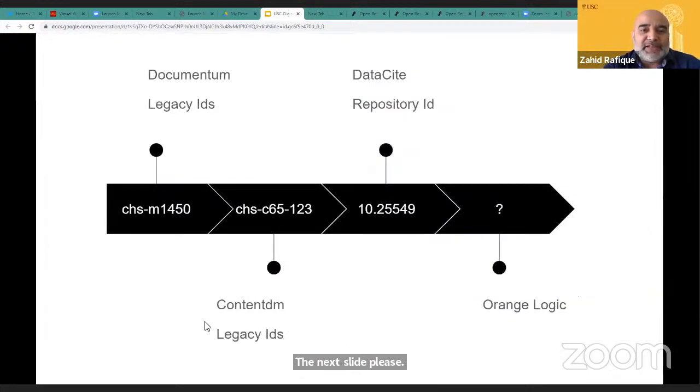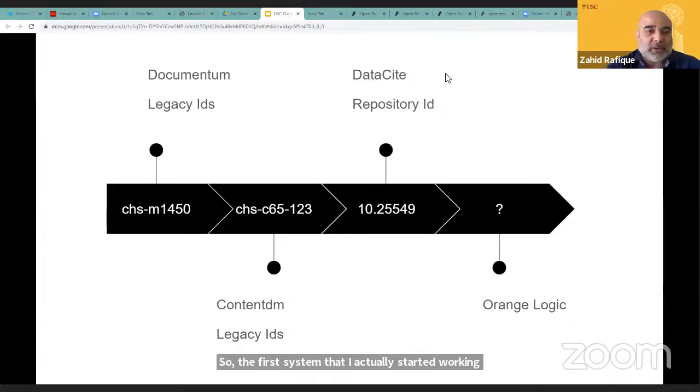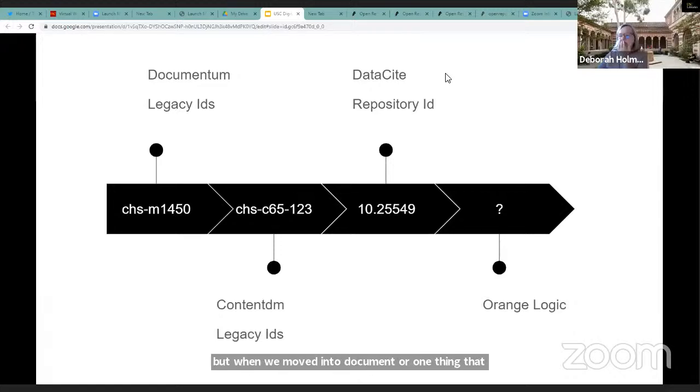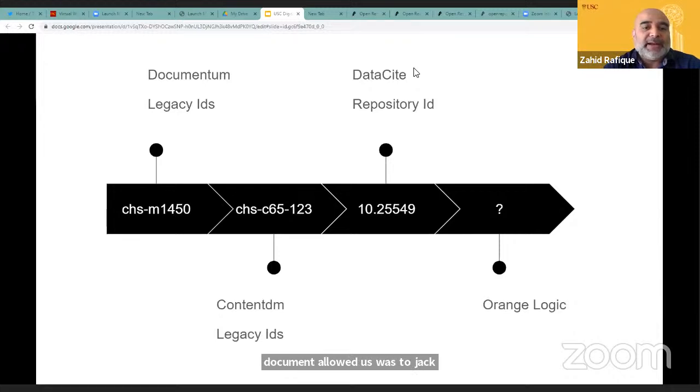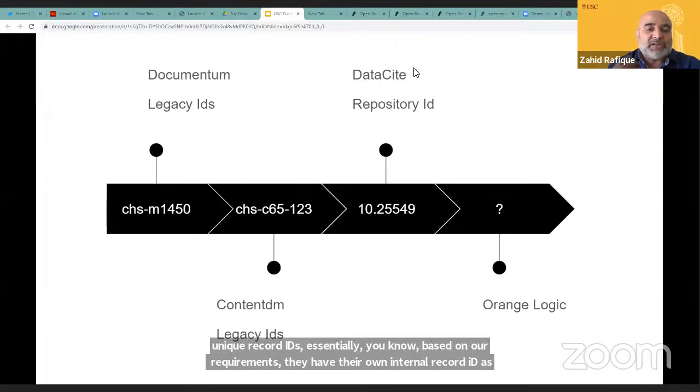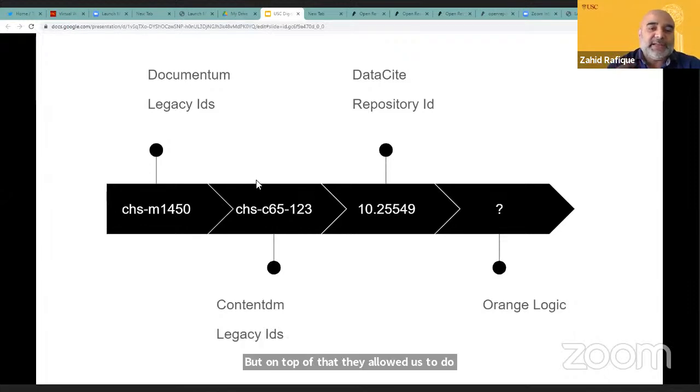So the first system that I actually started working with was EMC Documentum. We started migrating into Documentum, I think around circa 2003. Prior to that, we were using a Xerces digital system. I did not have any experience with that. But when we moved into Documentum, one thing that Documentum allowed us was to generate unique record IDs based on our requirement. They had their own internal record ID as well that was unique. But on top of that, they allowed us to generate a record ID based on our requirement.